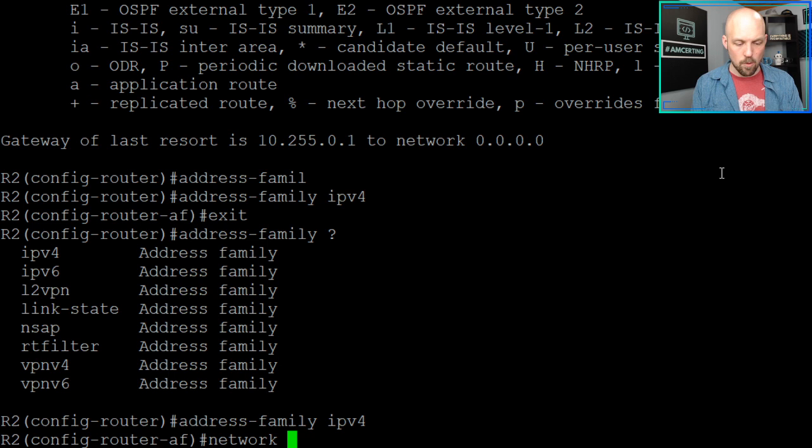So we say network... what am I doing? We're specifying the loopback interfaces. So let's do 2.2.2.0. And then again, we need that keyword mask. And by the way, you'll notice also, it's truly a mask. It's not a wildcard, it's a network mask. I think one of the reasons Cisco has that word mask in there is to make sure that you know that there's an actual network mask to follow. So we'll inject that into BGP.